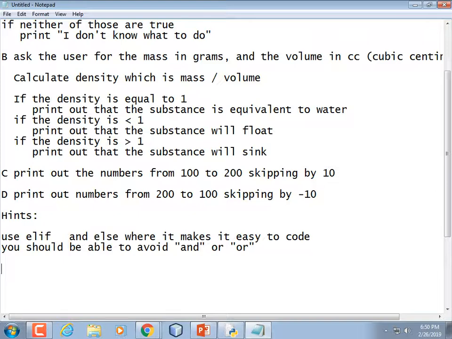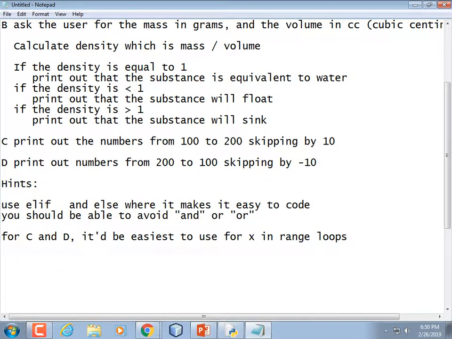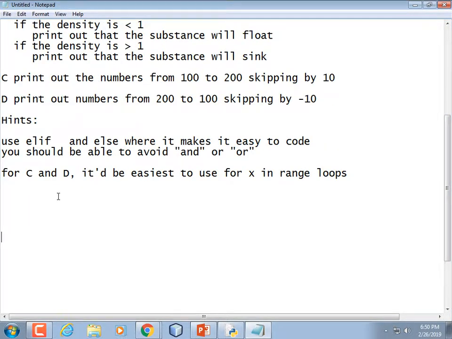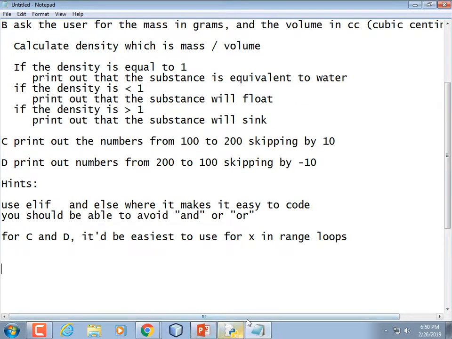And then for C and D, it'd be easiest to use for loops, to use for x in range loops, which we've given examples of, except I don't think we gave an example of counting down. So why don't we do that before we call it a day?